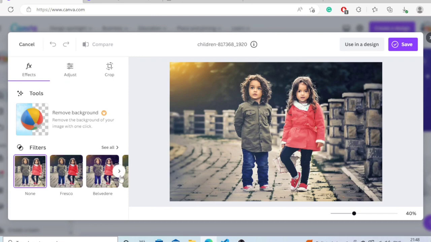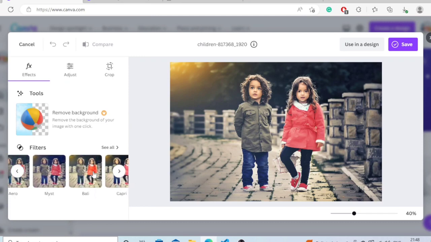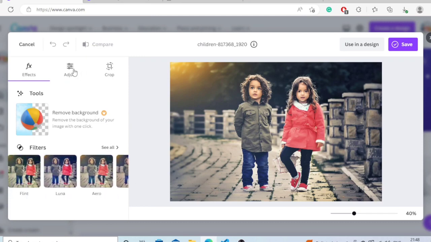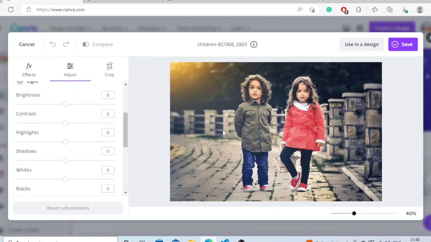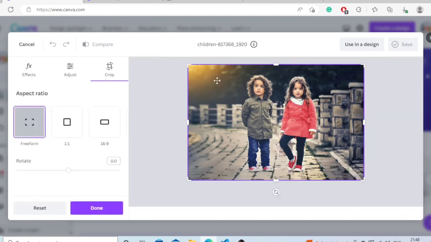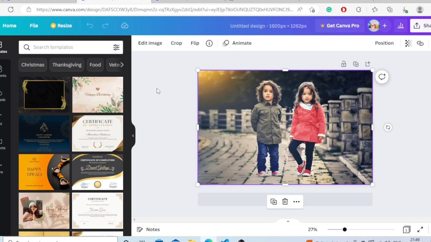So here you can add some effects if you want, or you can just adjust temperature, tint, brightness, contrast, highlights, and from here you can crop the picture. But I just wanna leave it as it is. And the important part here is you have to click on use in a design. So click on it and you will be redirected to a new tab.